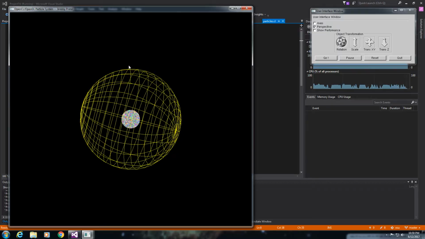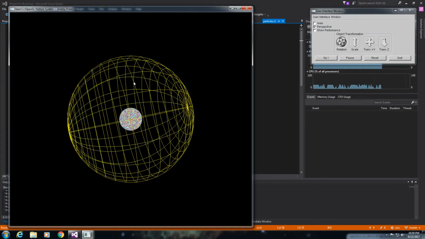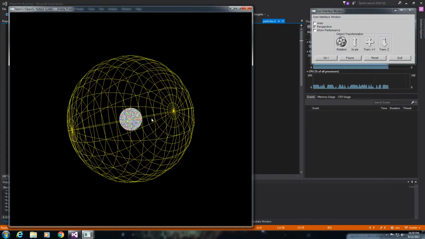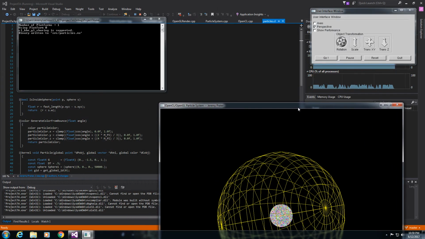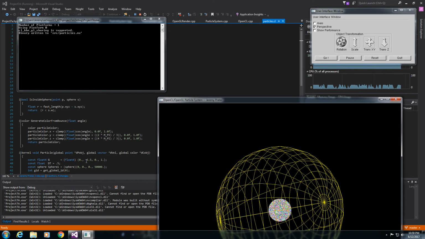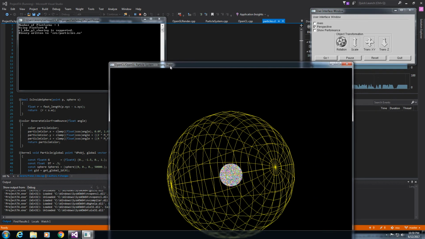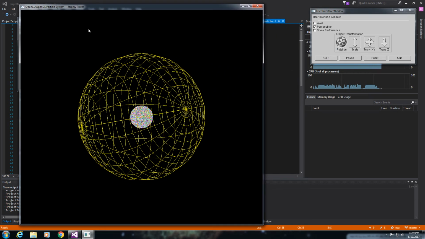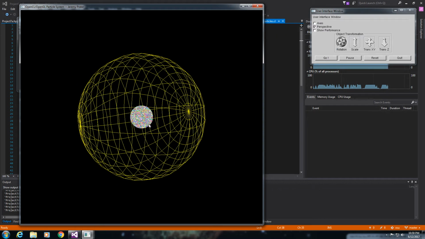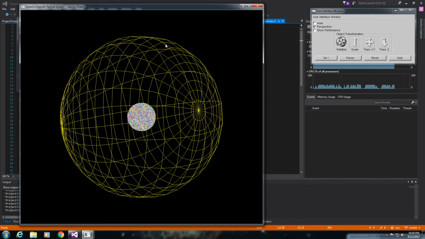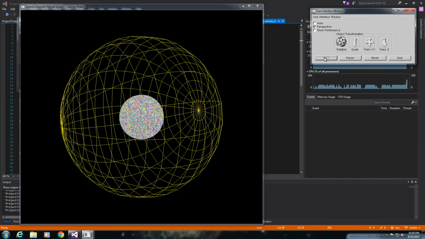Alright, so we have this guy. We have a ball inside of a ball with a negative 1.5 gravity coefficient, and the particles change color upon impact with the outside sphere. So we'll hit go.